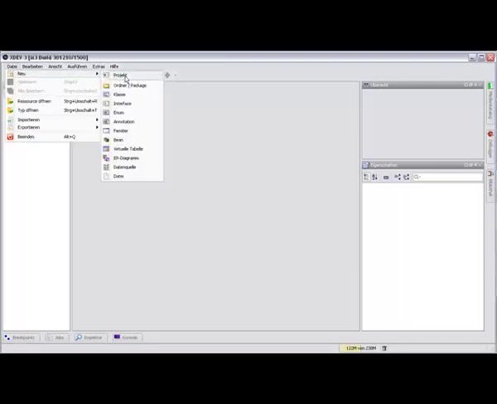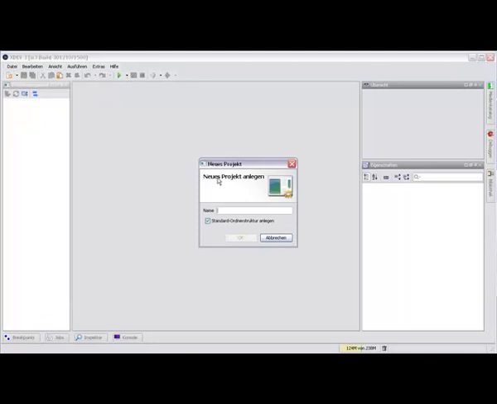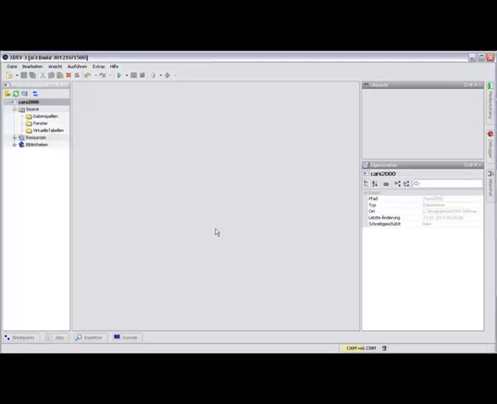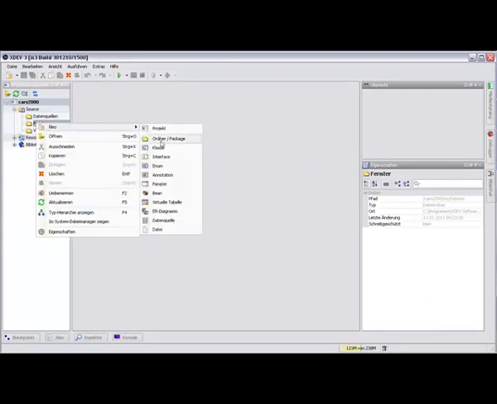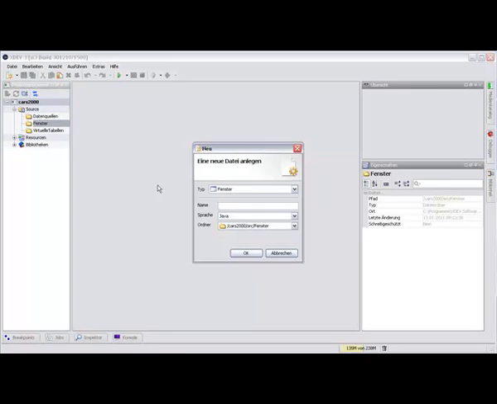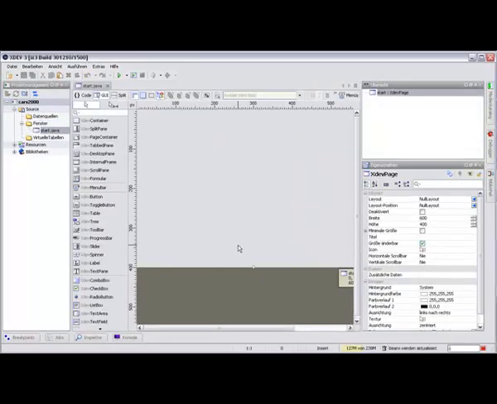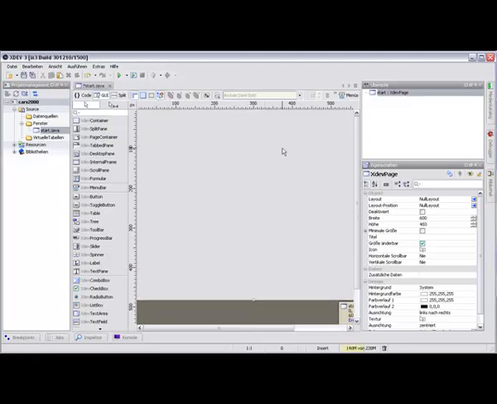First of all, I create a new project. I name it Cars 2000. Here you can see the project management. These are standard folders. I create a new window, name it Start, and here you can see the GUI builder based on Swing.